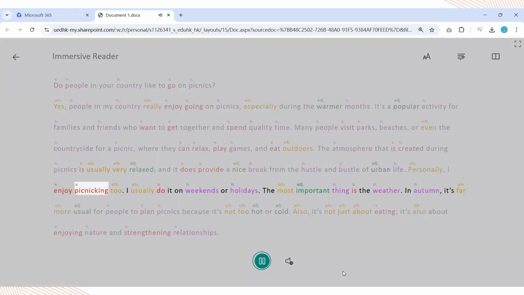Personally, I enjoy picnicking too. I usually do it on weekends or holidays. Also, it's not just about eating, it's also about enjoying nature and strengthening relationships.